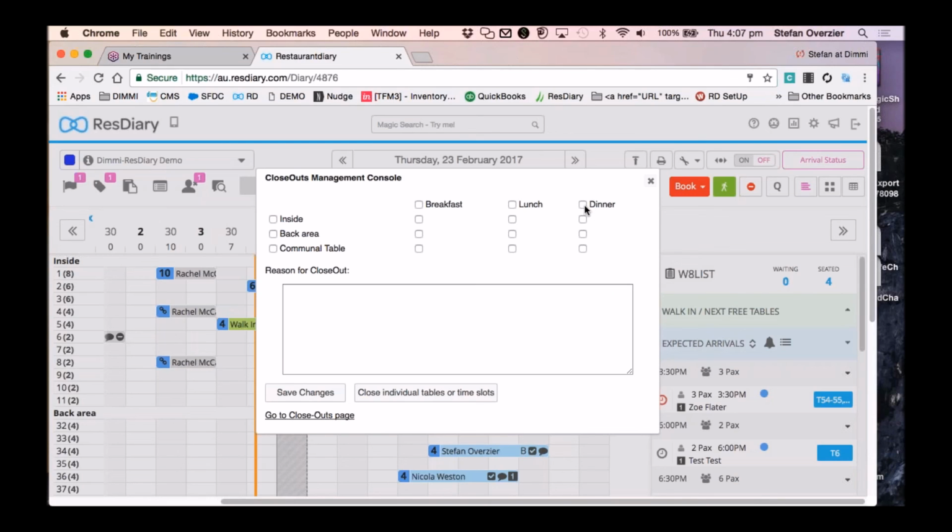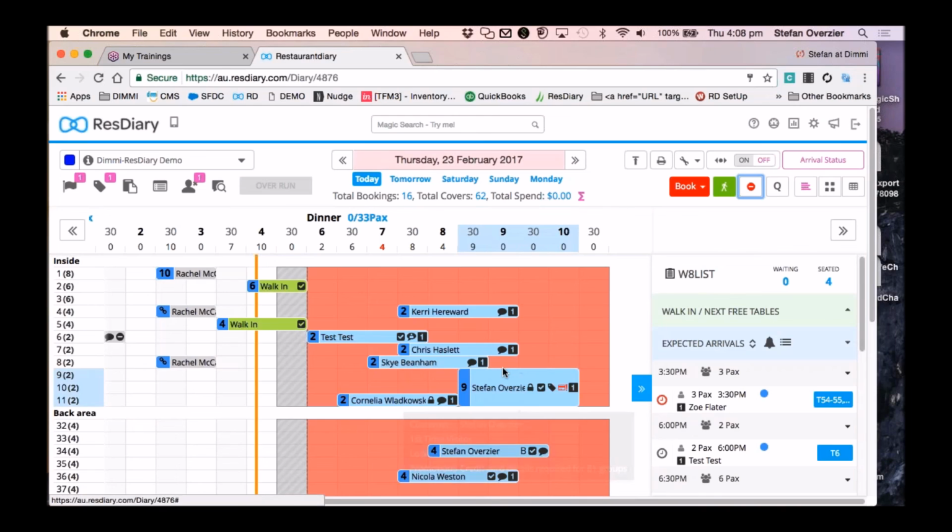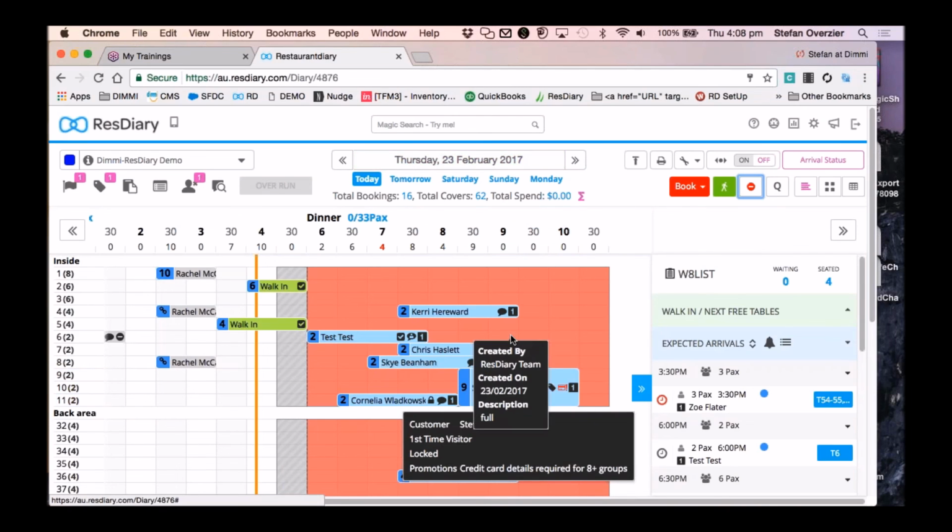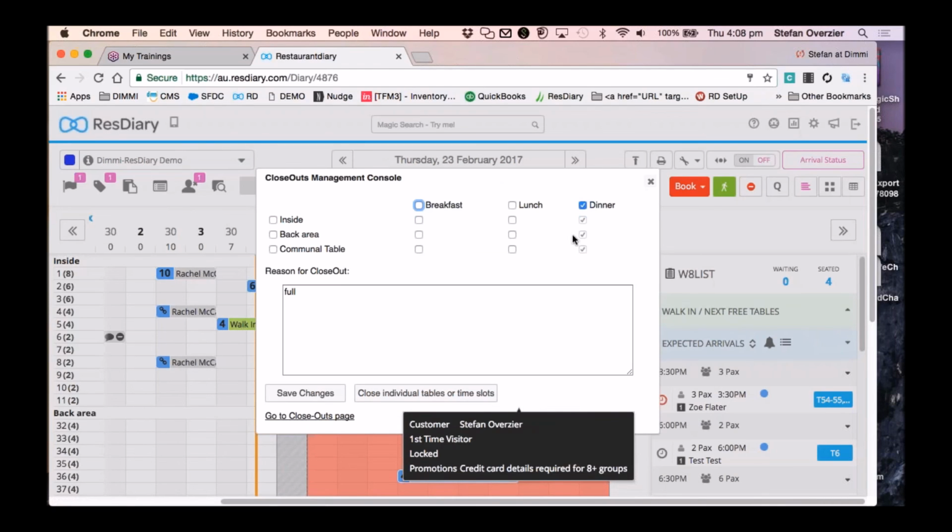If you want to do so, click dinner, put in an internal reason, and click save. And this will basically turn your diary red, and it's now closed out. This also means that you've dropped off all of our websites to the bottom of the list if people still want to try and book you. So it's not a good idea. So let's switch it open. Let's do a different way.